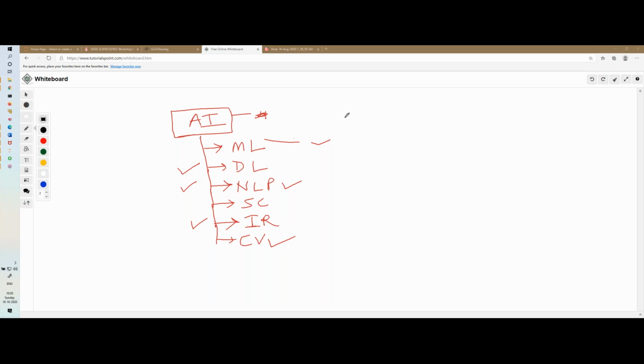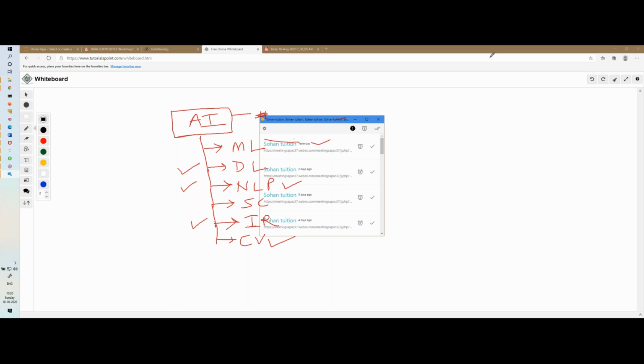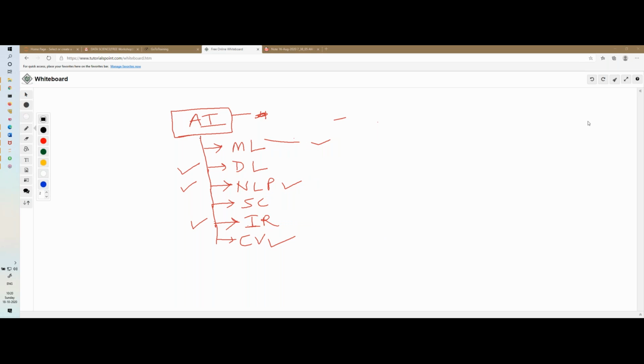So what is the goal? The goal is automation. The goal of AI is automation, right? Using any of these techniques, you may use ML, you may use DL, you may use IR, information retrieval, you may use any technique. Ultimately, the goal of AI is that these are all techniques, and using all of this, you are doing automation.